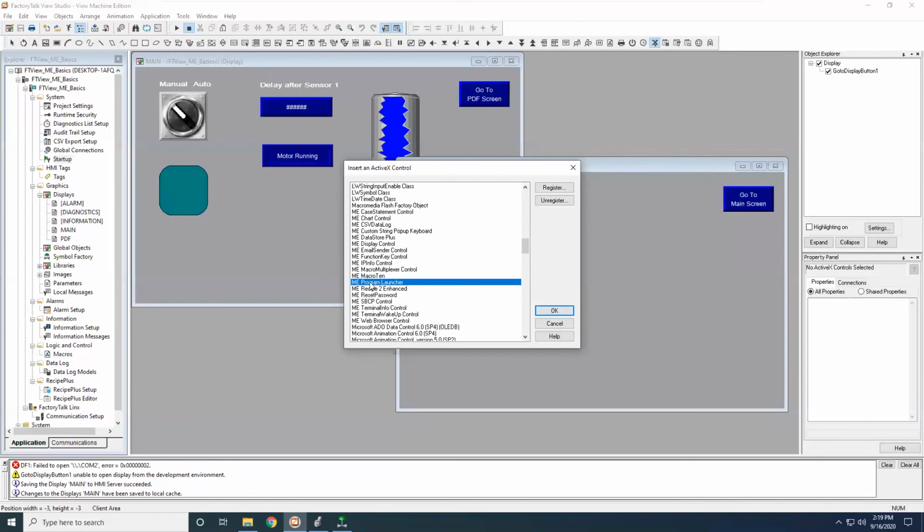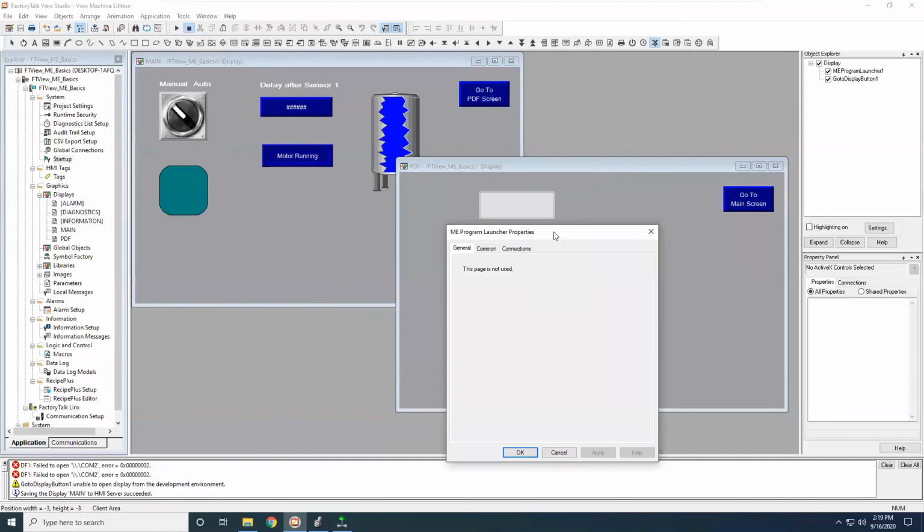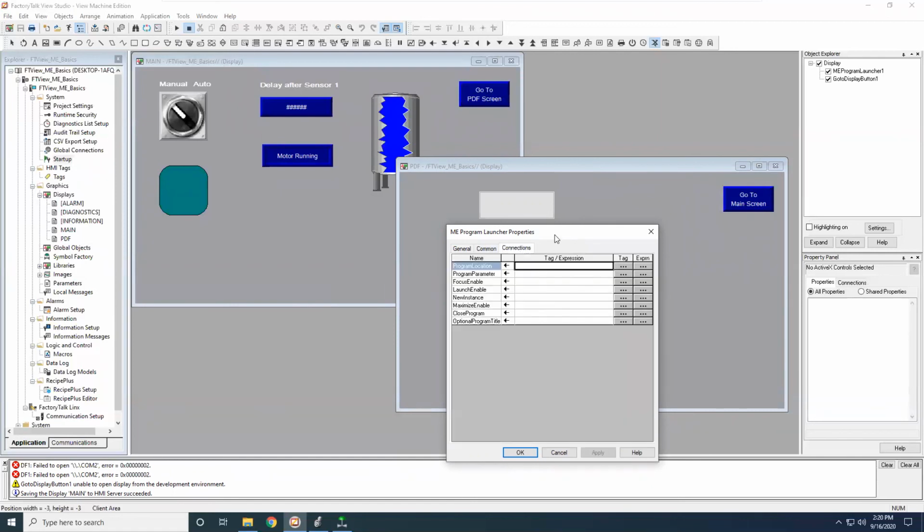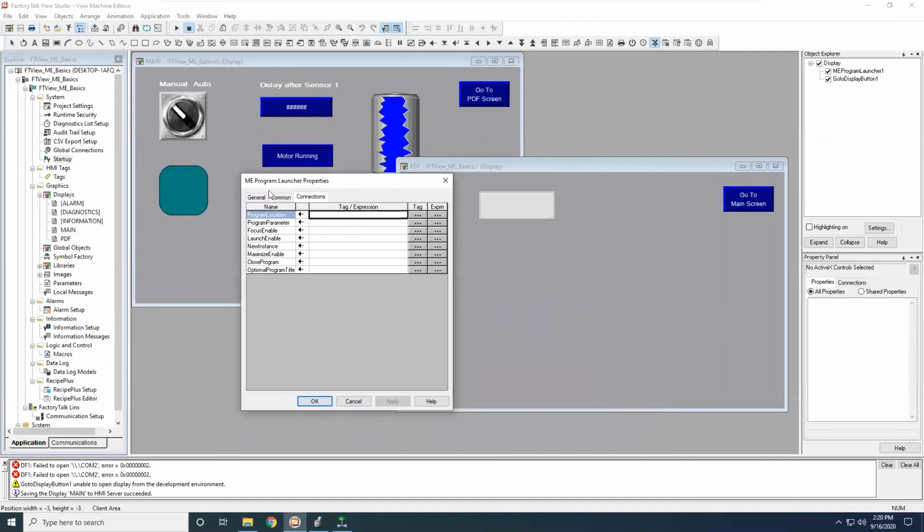To launch a PDF though, we're going to use our program launcher. So we're going to click OK. To launch a PDF, there is no general configuration. In your commons, you can set up your size and position, same as usual. But everything really occurs in the program launcher properties. I'm going to set this up so that we can run this application on our local environment. This is going to be different than if you were using it on the PanelView itself.